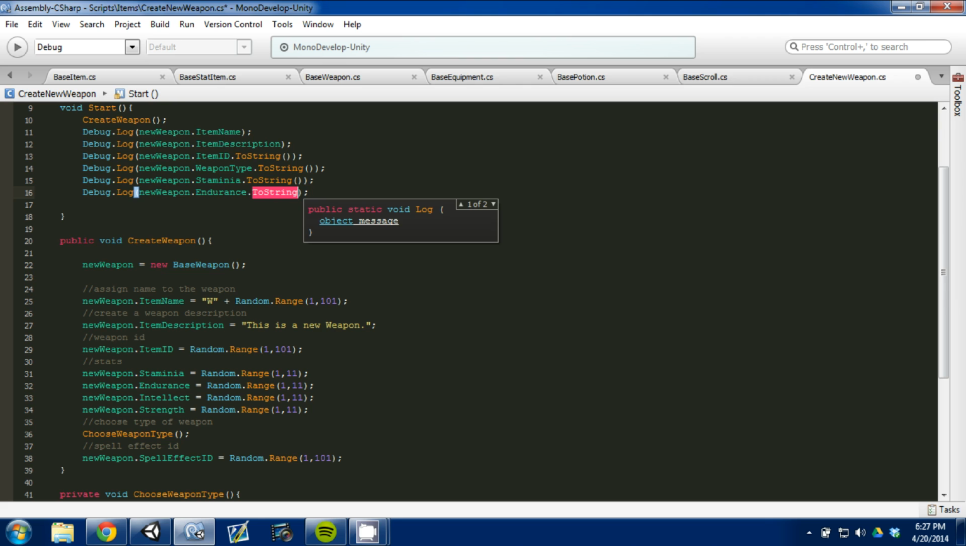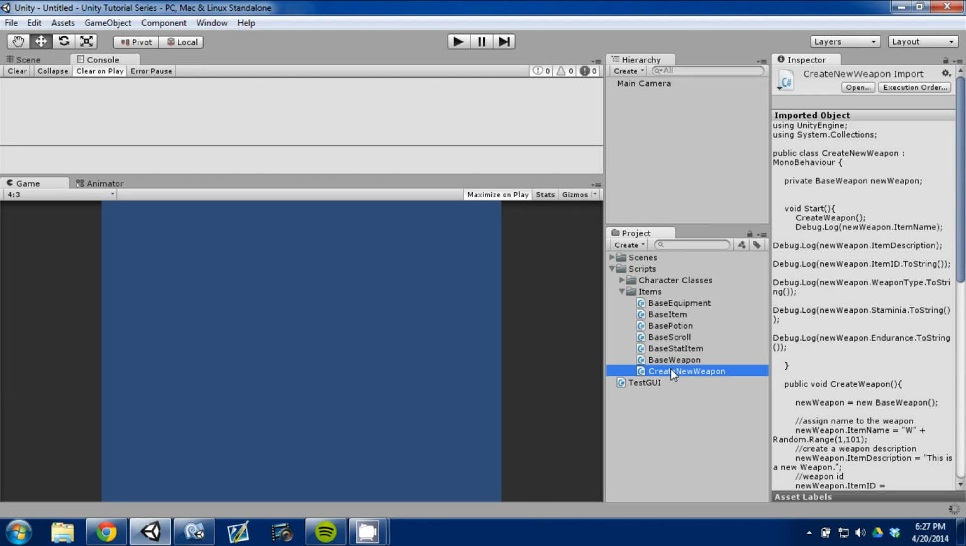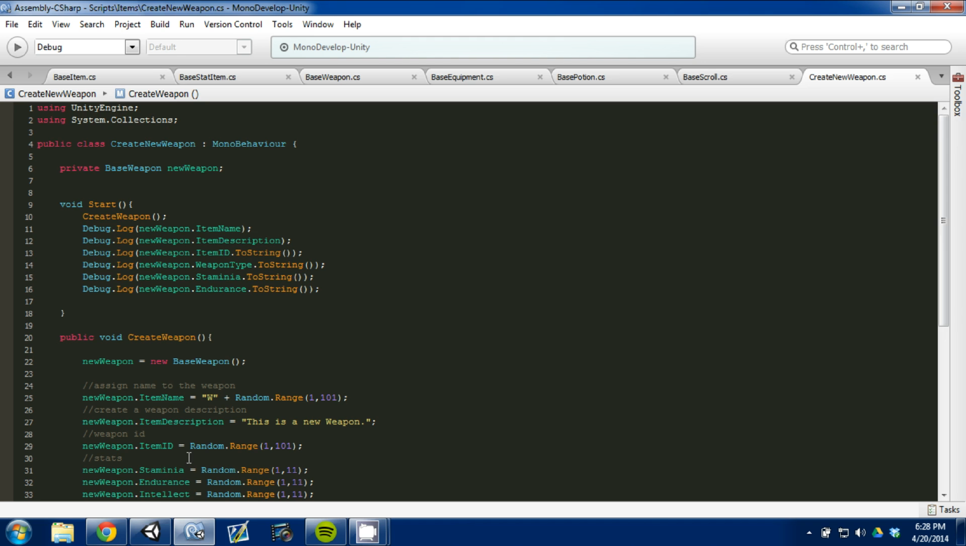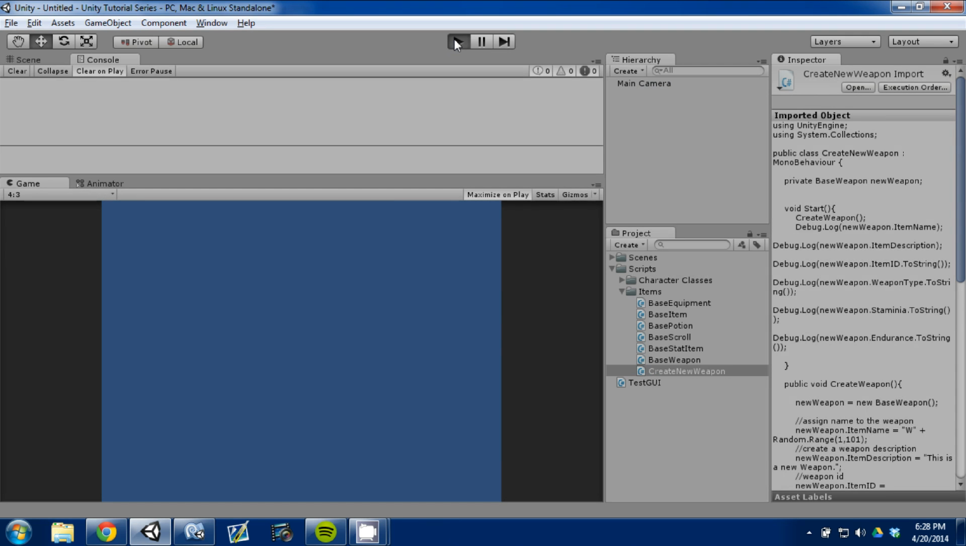Man, I'm screwing up. Okay, so basically, I'm gonna attach a script in Unity. I hit Control S to save. We're gonna go back to Unity. I'm gonna drag this CreateWeapon script. Oh, here we go. Sorry, I don't know what happened there. Here we go. I'm going to press play, and it should create a new weapon for us. I'm going to pause it and look.